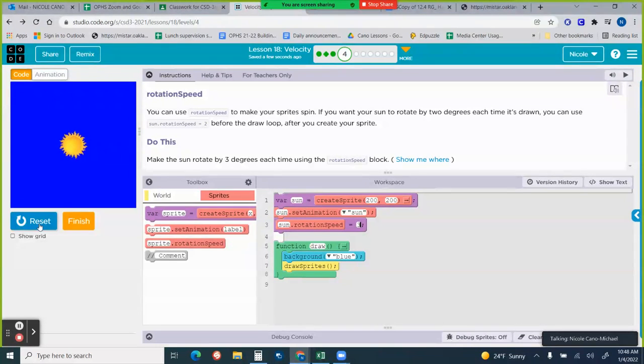Of course, if you want it to spin slower, give it a smaller number. If you want it to spin faster, give it a bigger number. But that is personal choice for when you do your own creations. But for the purposes of this one, of course, it asks us to do it at 3 degrees. Any issues or questions?